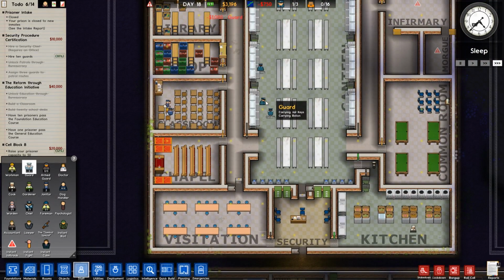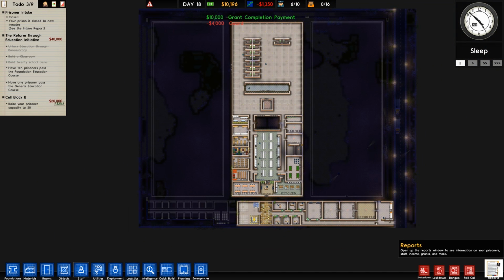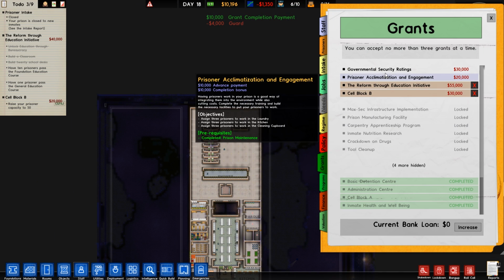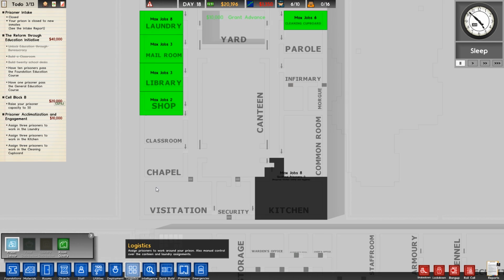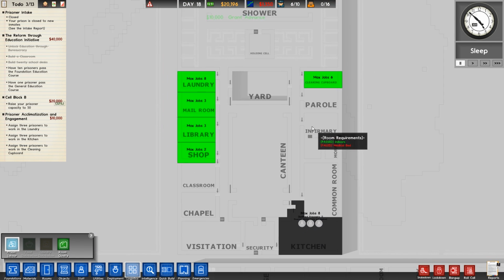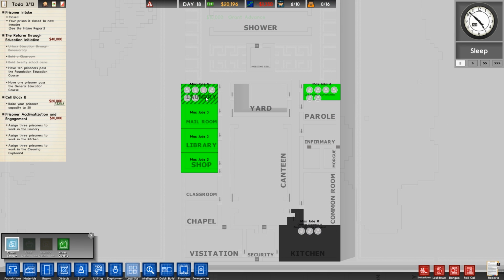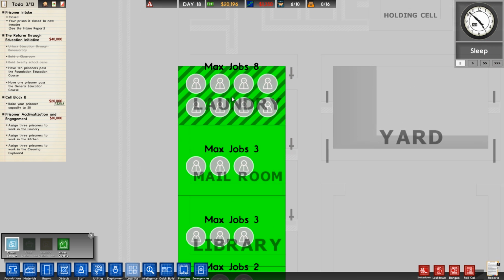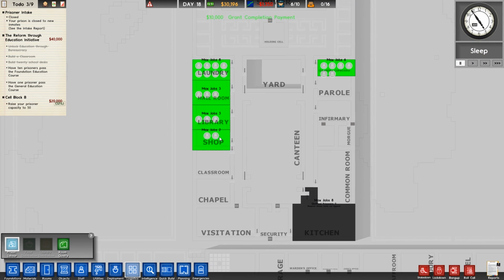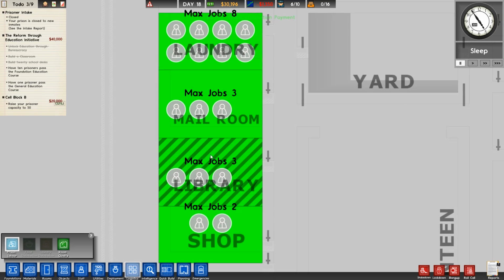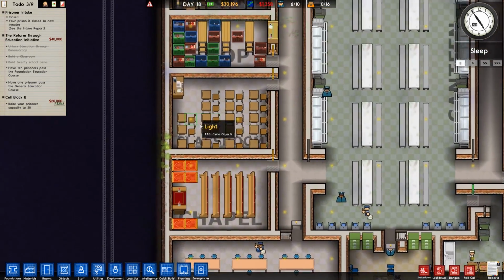So 1, 2, 3, 4, 5, 6, 7, 8, and that is a grant completion, and means we can go over to grants and get governmental security ratings and prisoner acclimatization and engagement. I'm going to get prisoner acclimatization and engagement because it's very easy to do. Prison labour, 1, 2, 3, and then all I'm going to do is just max out the jobs for all of these rooms. Now, obviously, some of them, like the library, we won't be able to have people in there necessarily because they need to be educated in the classroom.